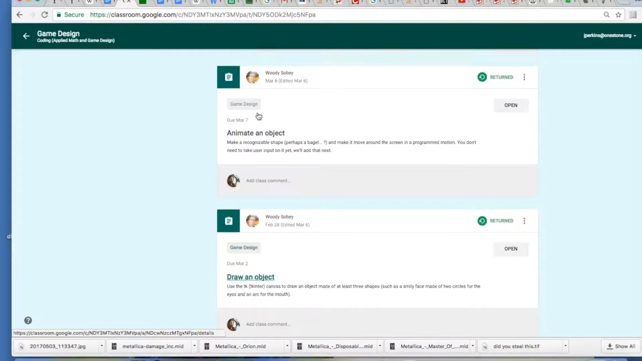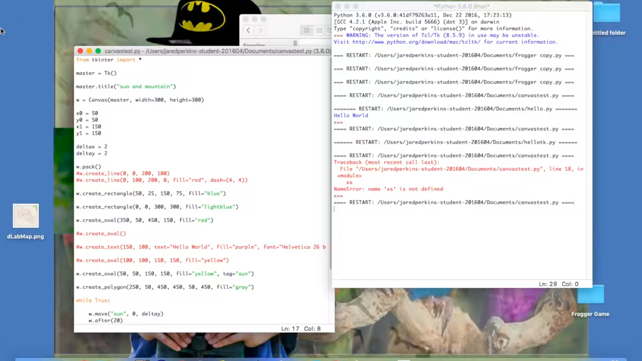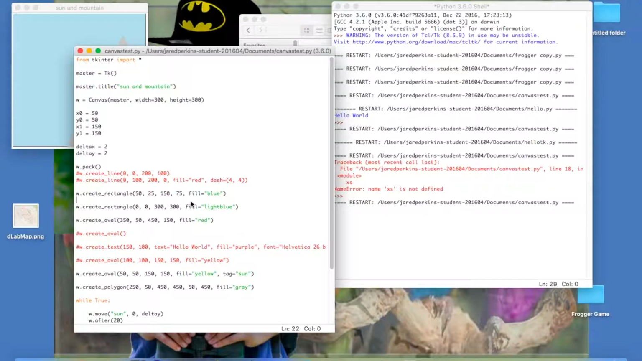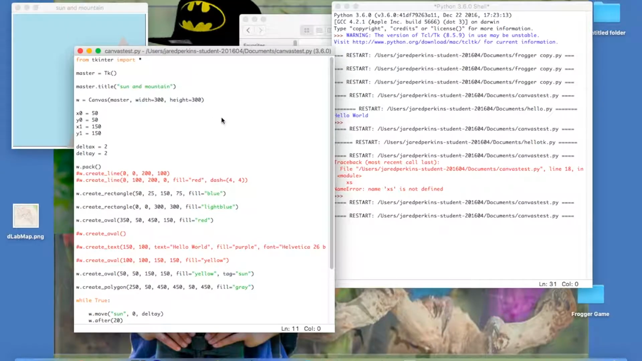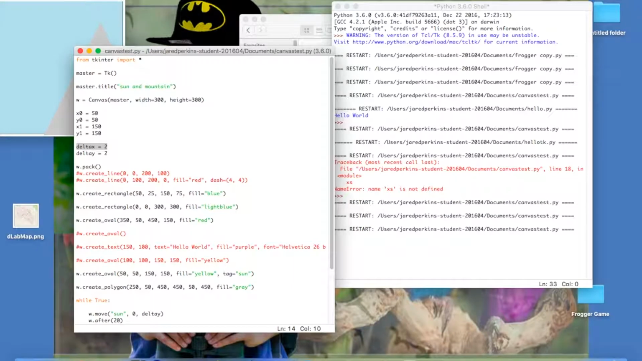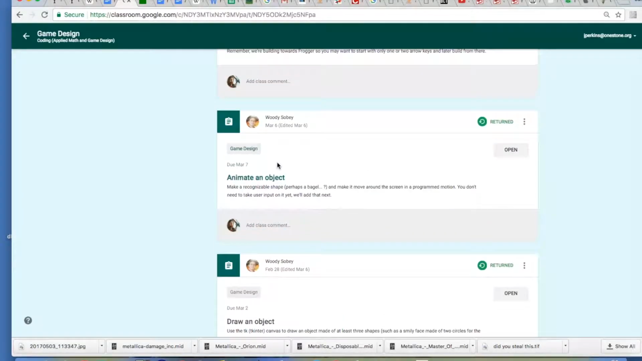Then there was draw an object, which you can see I did over here. I'm pretty sure it was either one of those circles or probably this big blue background square. But you can see that if I run this again quickly, there are three objects: the mountain, the blue sky background, and then the sun that is setting. Sun and mountain is the name of it. All those three objects I created as part of this project.